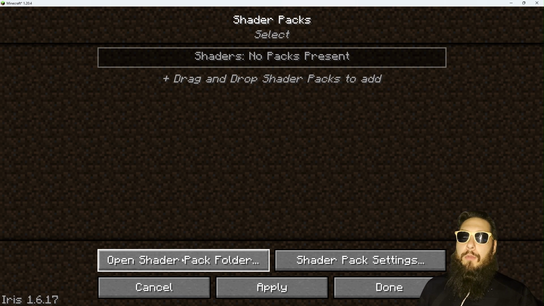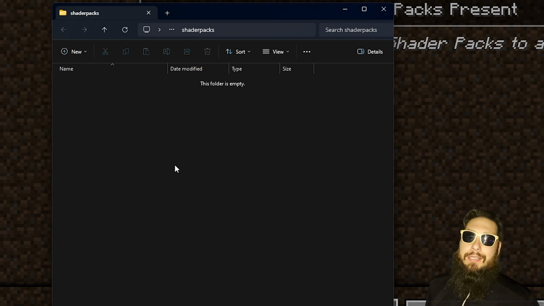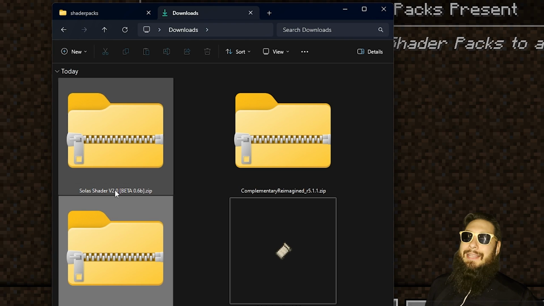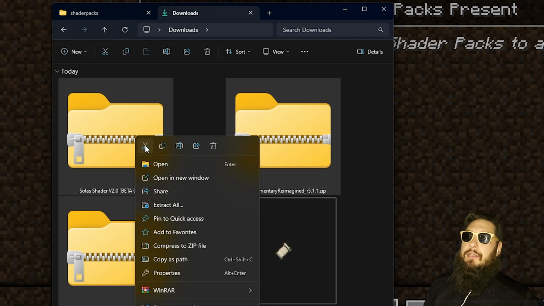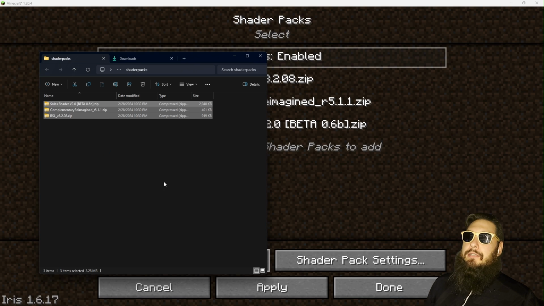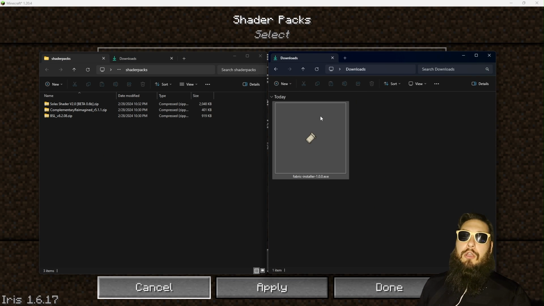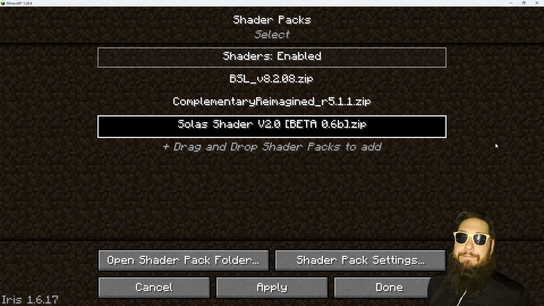Now that we're here, we're gonna open up shader packs folder. That's gonna open up. Obviously, it's empty. We haven't put anything in there yet. If you're on Windows 11, come over here, click on the new tab, go to downloads, hold control and click on all of the shader packs that you've downloaded. Right click, cut, go back and paste. Obviously, if you're not on Windows 11, go ahead and open up another File Explorer, open up your downloads, drag and drop those puppies over to the shader packs folder. And just like that, you're done.